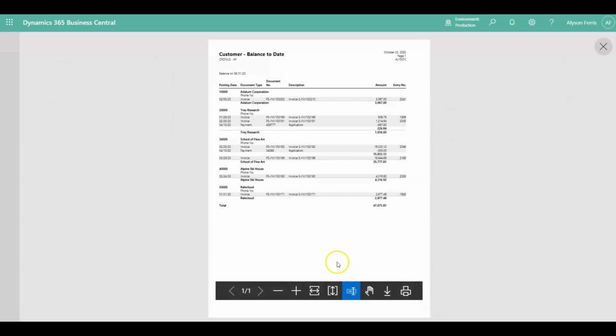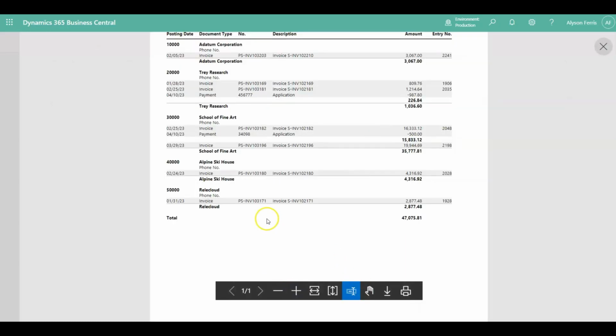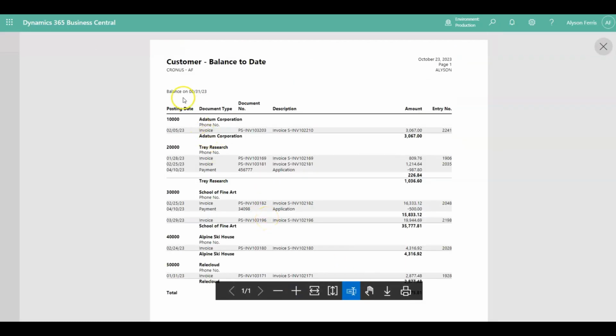In an instant, I get a nice report, really clean, showing balances as of 8/31 and all the items that make up the balances. That's really handy.